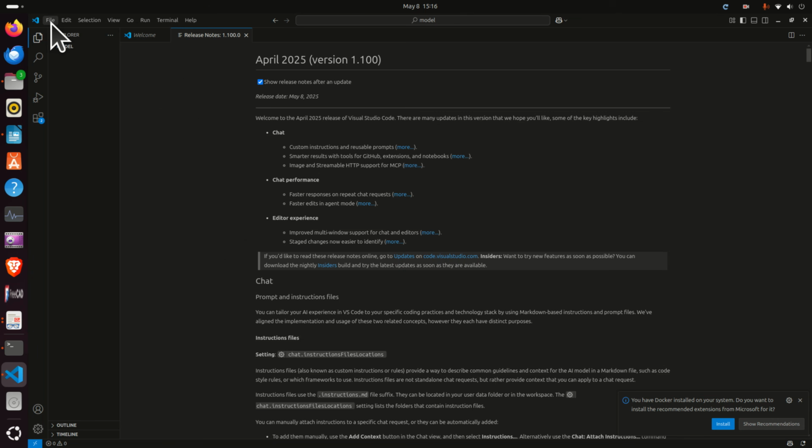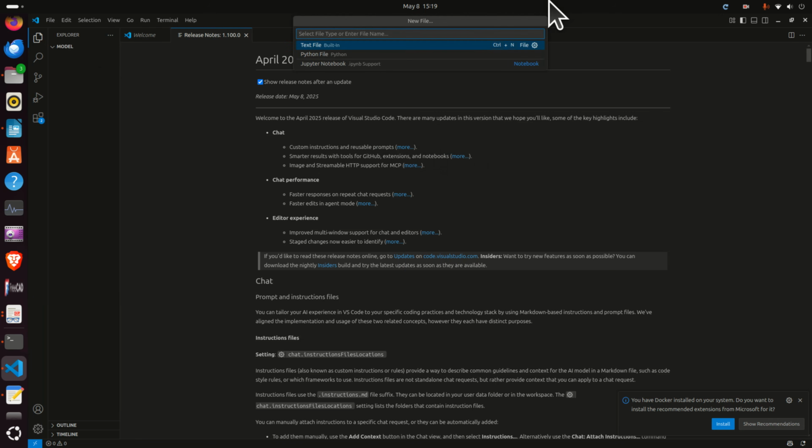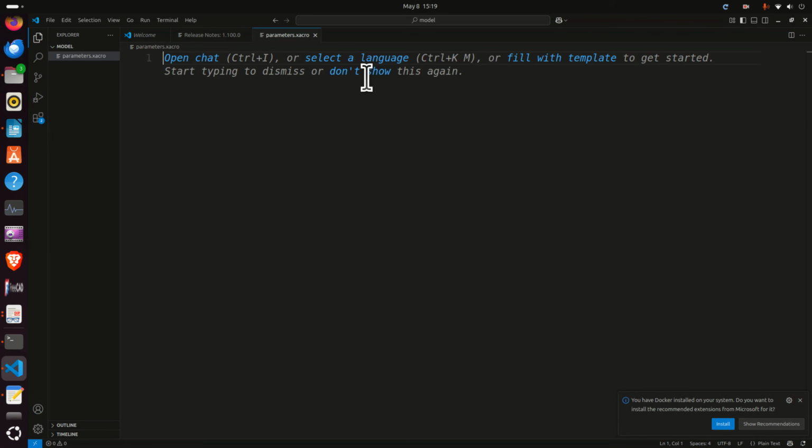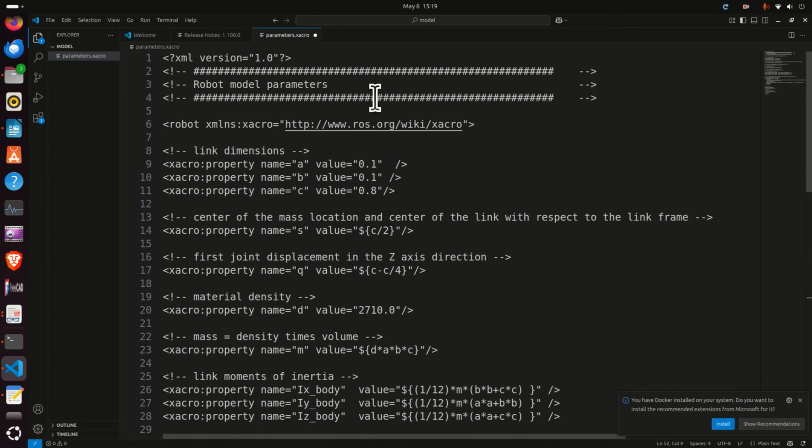Okay, so let's create the files. The first file name is parameters.xacro. So let's create that file by clicking File, New File, and let's call it parameters.xacro. Here it is. Make sure that you save it in the model folder, and to save time, I'm simply going to paste the content of the file.